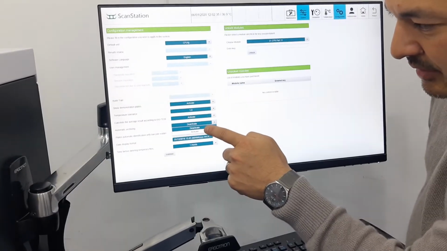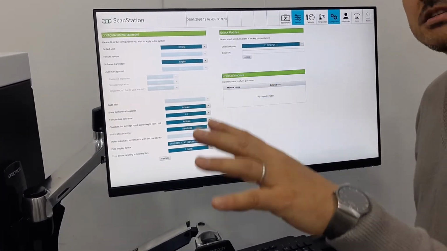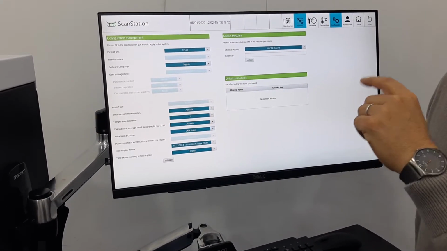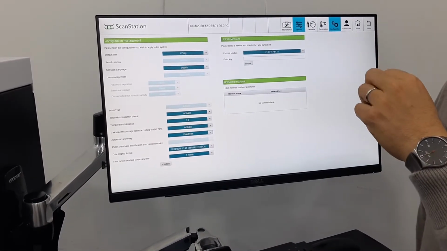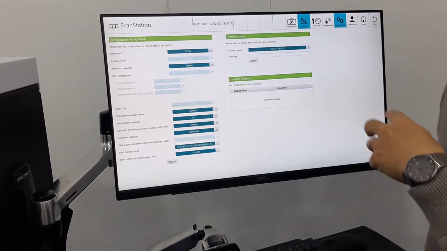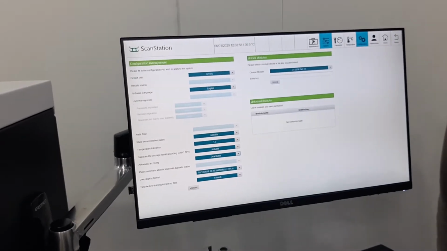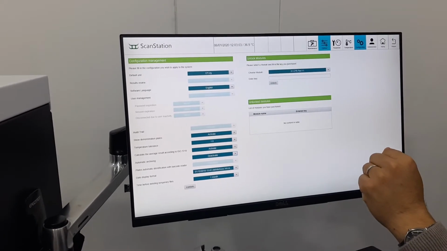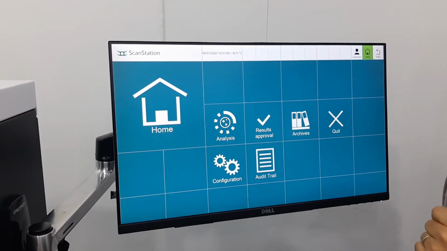Automatic archiving, so that's for the petri dish. I showed you the analysis, and then there's the review mode where you need to approve, and then it goes to archive. But if you don't want to approve every petri dish, it can go directly to archive. So that's for you to decide if you want to check the petri dish or not. And that's about it. Not so many options. So we can try to put the petri dishes inside.